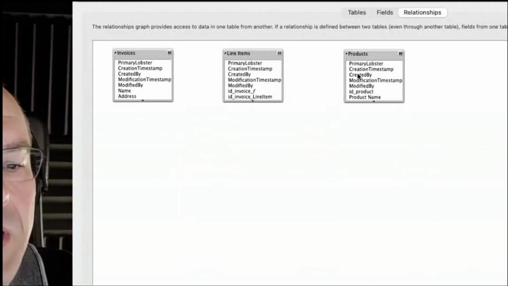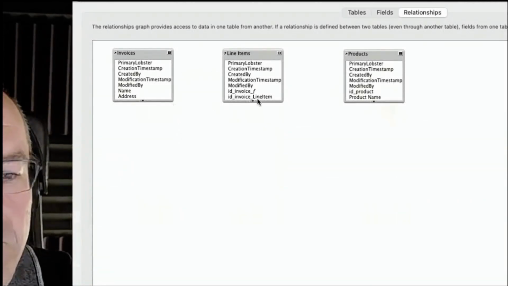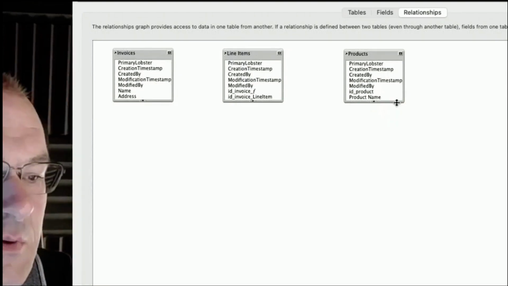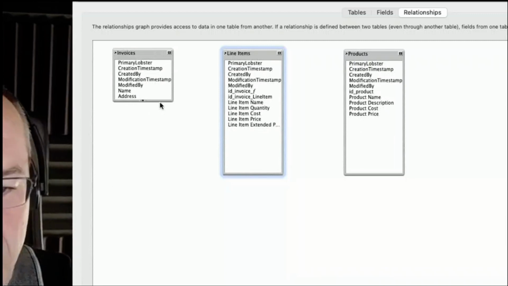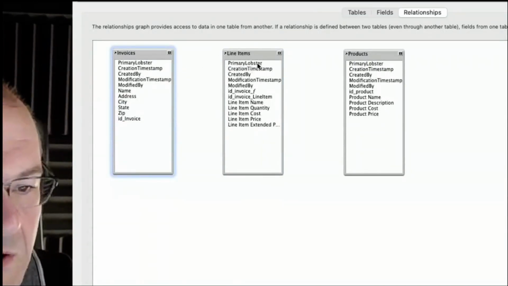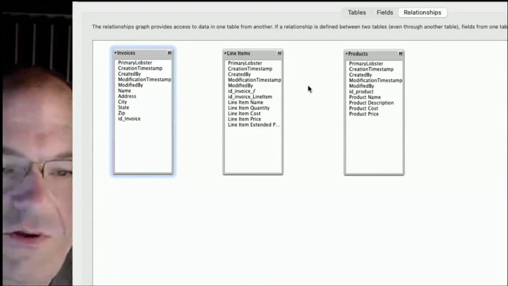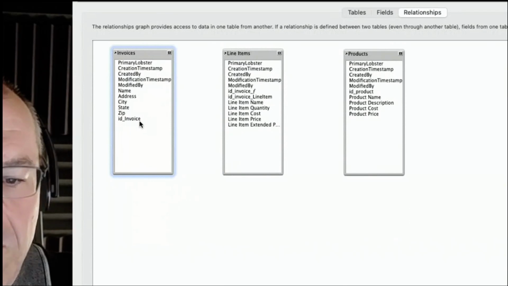So we don't have any relationships between the 2, which means the data cannot flow between the 2. If it says primary lobster, just disregard that. That's Ellen the lobster. It's all her fault because we screwed this computer up. And now when you create a new table, it creates an automatic field called primary lobster. Just disregard that entirely.